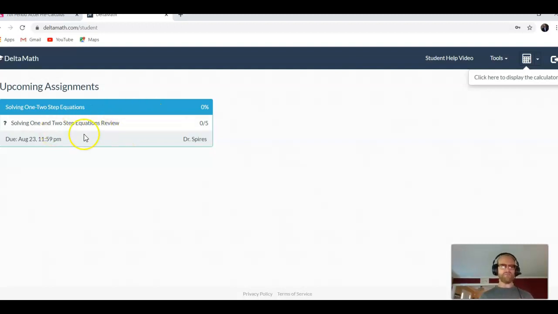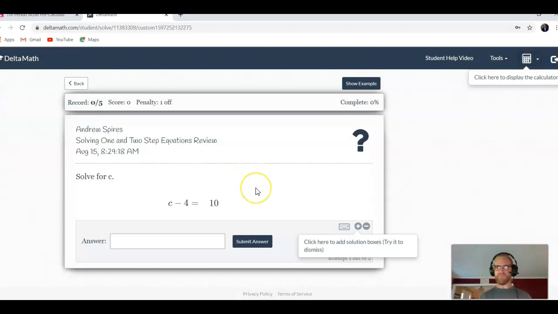But this is easy, right? Super easy. Your assignment's right there. You click on it. If you're in my coordinate algebra class, you're going to be just solving equations. That's our first assignment. If you're in my pre-calculus class, your first assignment is going to be factoring and solving quadratic equations so that we can get into the new material. And that's pretty much it.